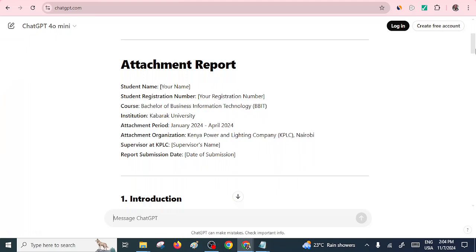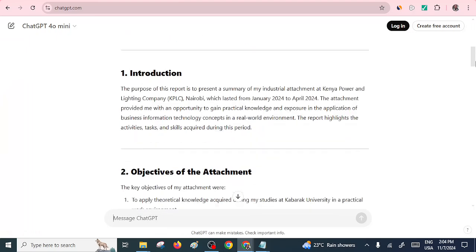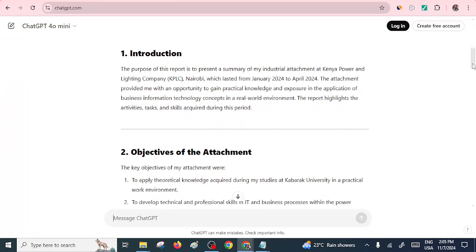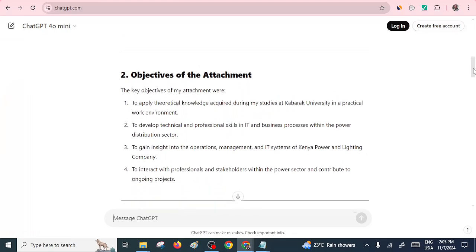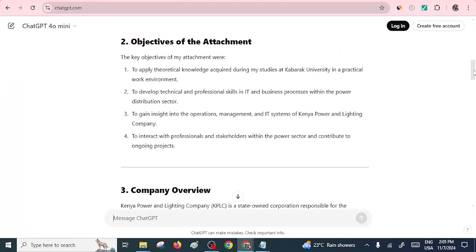You have to modify this, and then you can see the introduction, which is very, very important. The introduction is key in any industrial attachment report. It gives you a summary of the organization. The purpose of this report is to present my industrial attachment at Kenya Power and Lighting Company in Nairobi, which lasted from this period. The attachment provided me the opportunity to practice. You can see it's even adding some additional information. Life is very easy with artificial intelligence.